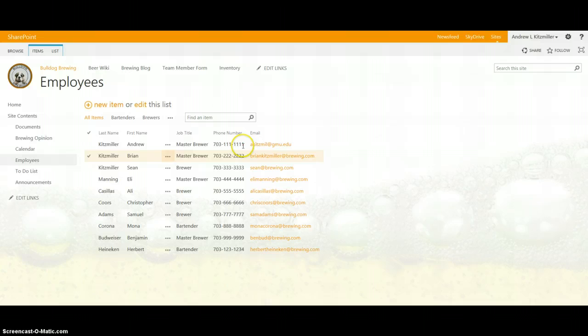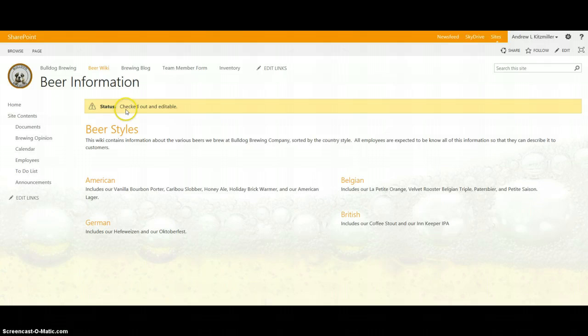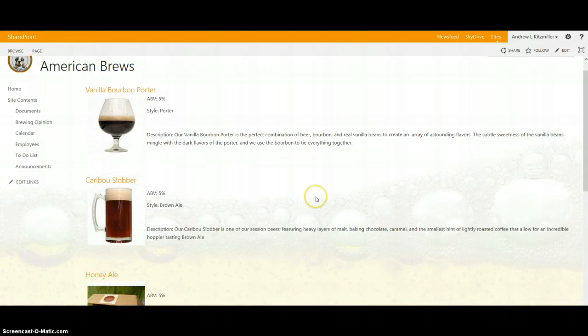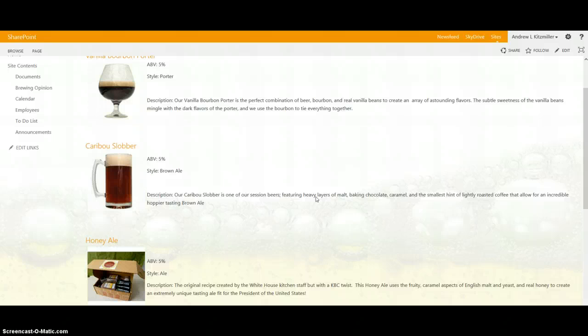The next part of the SharePoint site that I created was a beer wiki. This is basically a wiki site containing information about the various beers brewed by the company, organized by country style or region style. The reason I included this on the site is that it would be important for the various bartenders and brewers of the company to know the specific details of all of the various brews brewed by the company, so that if any customers come in and ask questions, they'd be able to easily explain everything.